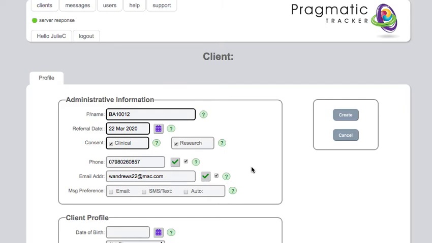And then you've got the opportunity to capture the preferences for how Pragmatic Tracker is going to communicate with that client, whether it's going to be email and or SMS, or indeed auto. Now the auto feature is where Pragmatic Tracker will automatically send out reminders about appointments and invitations to fill in outcome measures before sessions or feedback measures after sessions automatically, as long as that date and time of that appointment has been set within Pragmatic Tracker.